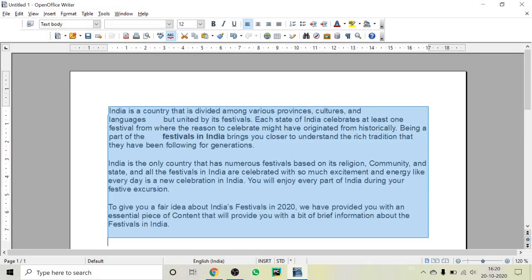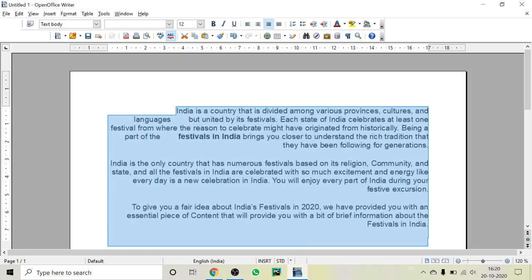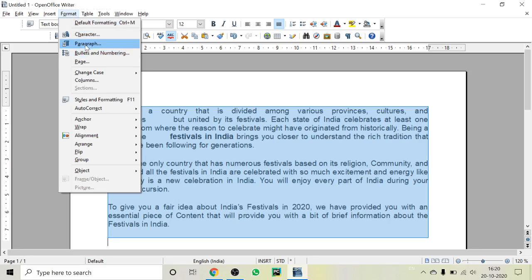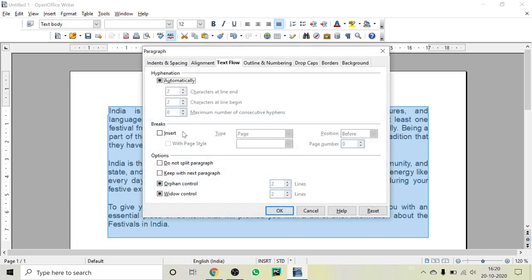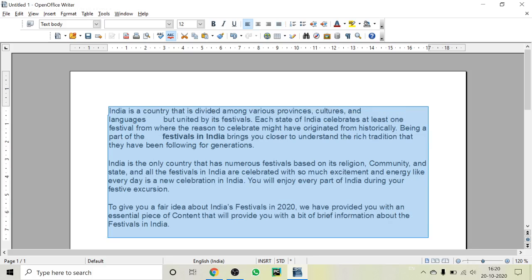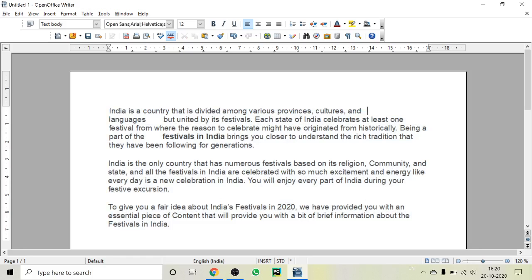Okay, so Control L, Control R. Right now hyphenation is not working here. Let me check whether I have applied it or not. Paragraph, text flow, automatically, two characters, maximum number of consecutive hyphens one. So there is no situation right now, otherwise the dash would have come. Now, everything is being fitted into the text area, so no need to worry.